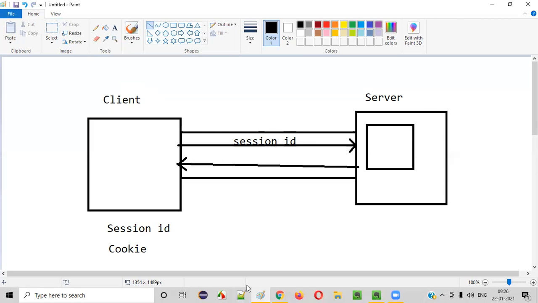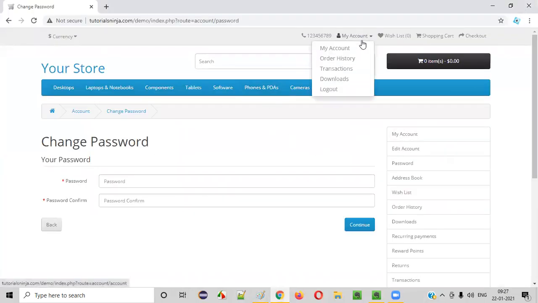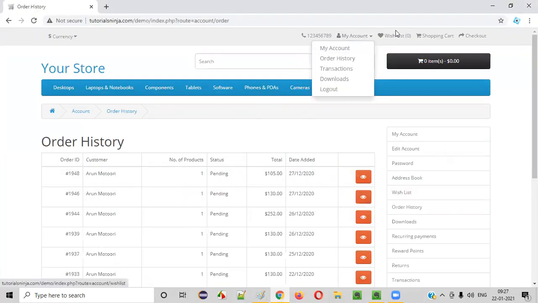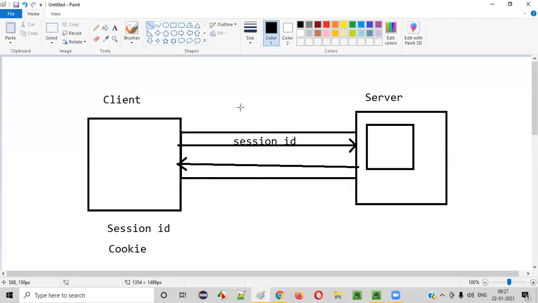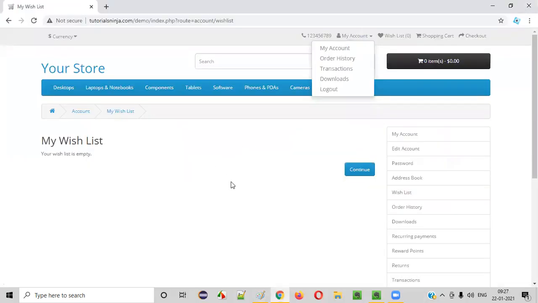Once you log in, guys, whatever you do here, you go to the order history page, you go to the wish list page, you see your session is not getting expired, because for every new connection, the client is sending a request and getting a response. In that request, the session ID is being sent. The server is able to identify that session ID and keeps your session active. You're not getting logged out.